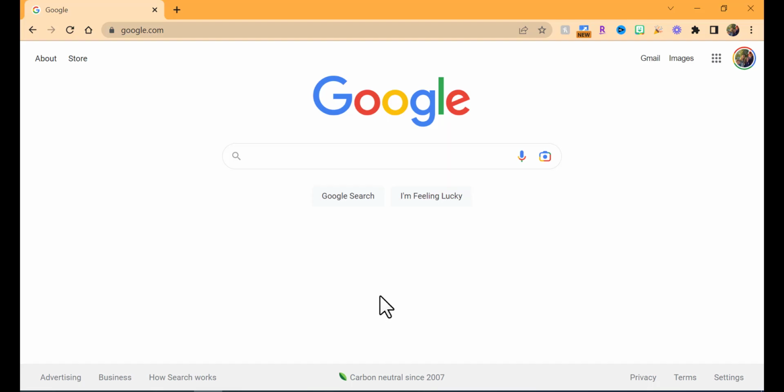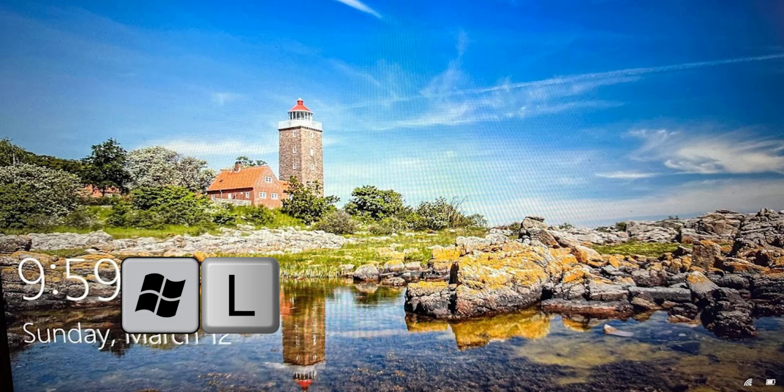Okay, so let's say you're going to lunch or somewhere and you wanted your device to quickly go to the lock screen. Hold down the Windows key and the letter L and you'll be taken to your lock screen.